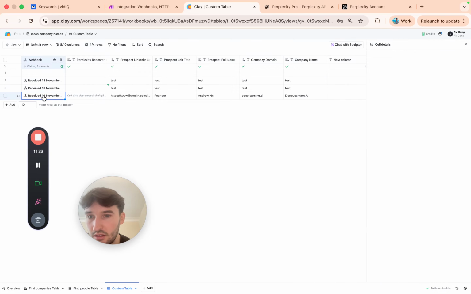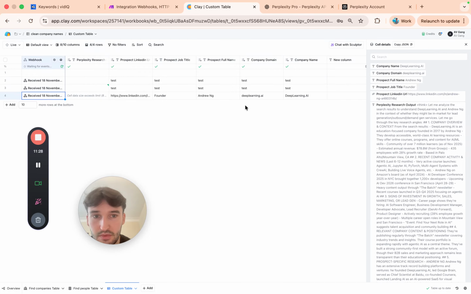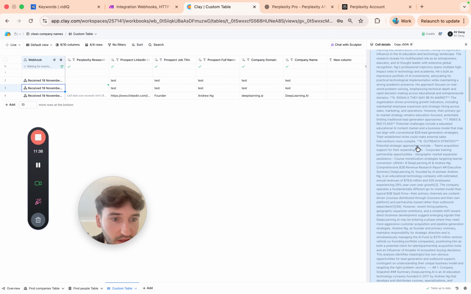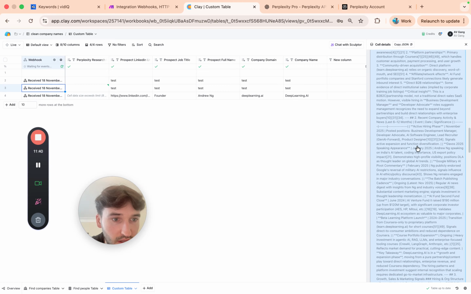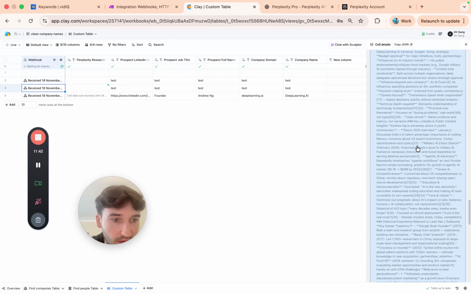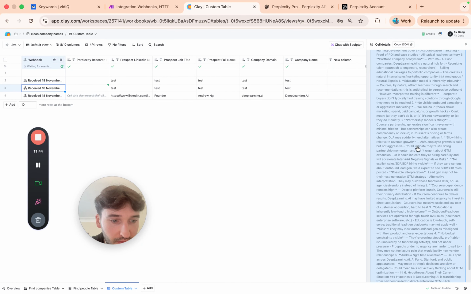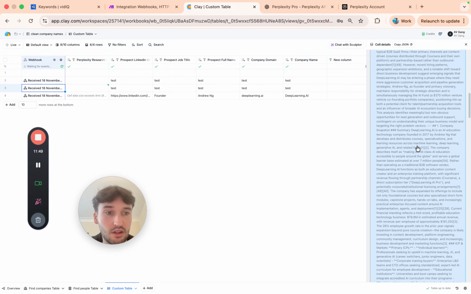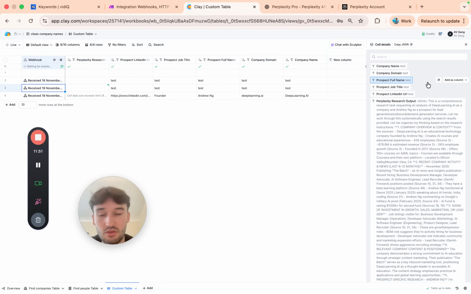as a new column and it's pulled through all of the prospect's data, company name. And if we look at this one as an example, you can see how long the analysis actually is. Like, look at this. So if you're looking for the deepest analysis possible, this is the method that you can use. But yeah, it's very expensive and I don't think you should use this in every scenario.